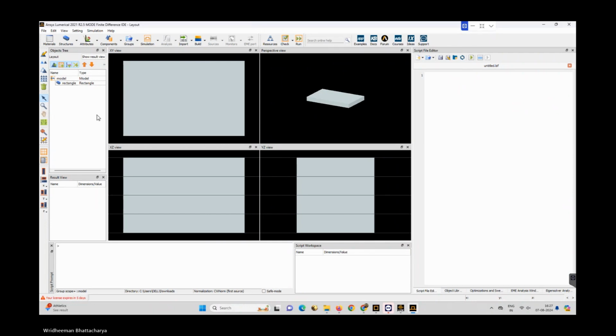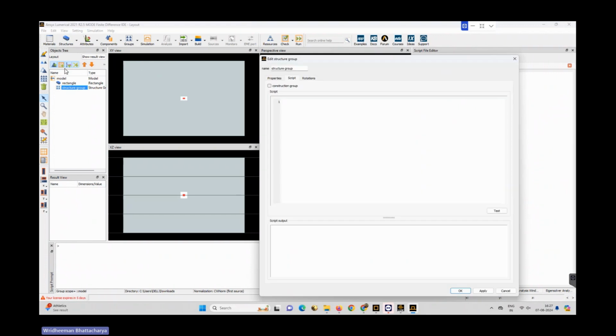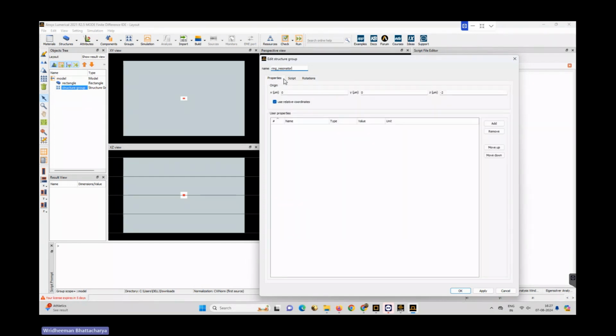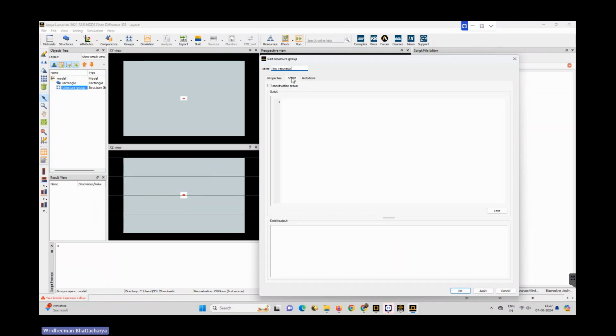So now we will take a structure group and name it as ring resonator. Right. These are the properties here. This will be the 000 and script. We have to write it here. So how to do the script?